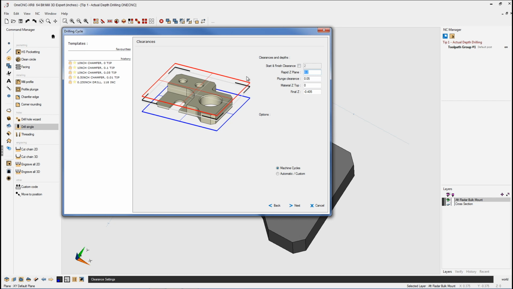Here's our clearance plane, the rapid plane, the material Z top, this is all normal stuff. We have 0 at the top of the part. There's our clearance, and then there's our rapid plane. But what we want to do is demonstrate how we can figure out the exact depth to get that proper chamfer size. And in this example, the chamfer is going to be 30 thousandths. So what do you do?